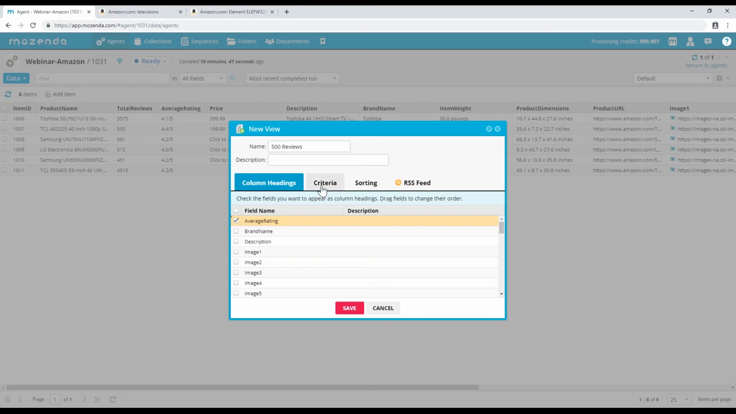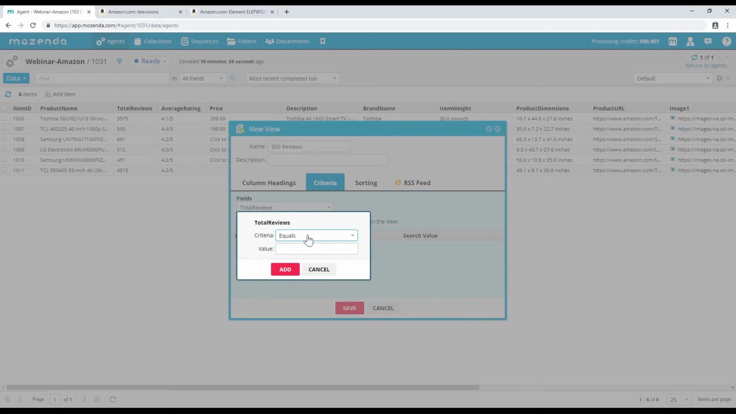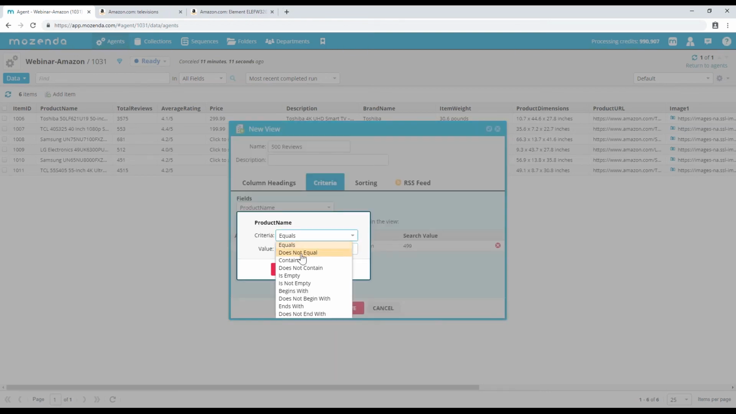So all's looking good. Then we come over to criteria, and we specify that in this view, we only want items that have total reviews greater than 499, right? If we want 500 or higher. So you'll see that because we made total reviews a number, it gives us the option to use operators such as greater than or less than. If we had left it as text, we would not have those options. If we had left it as text, we would have the options that we're going to see when we set up product name, which is a text field. So it'll have text-based comparisons: contains, does not contain, is empty, is not empty, etc.